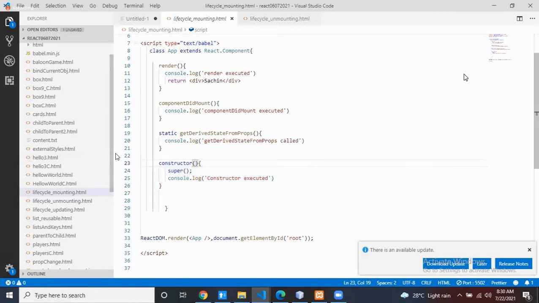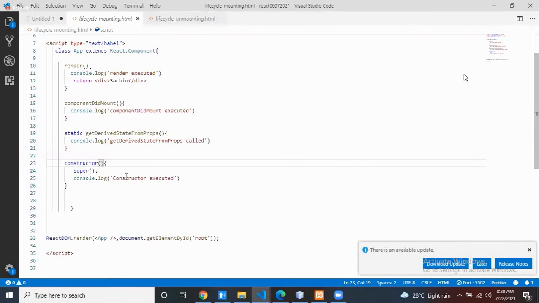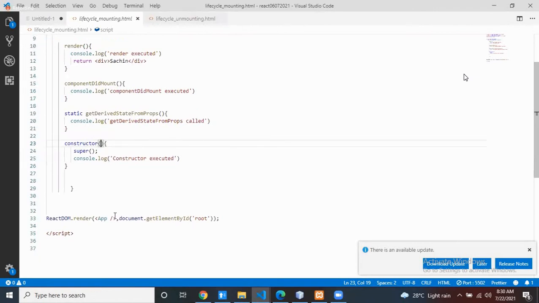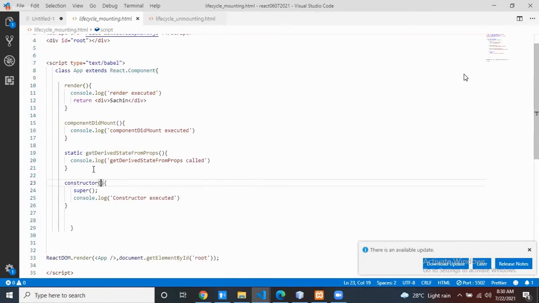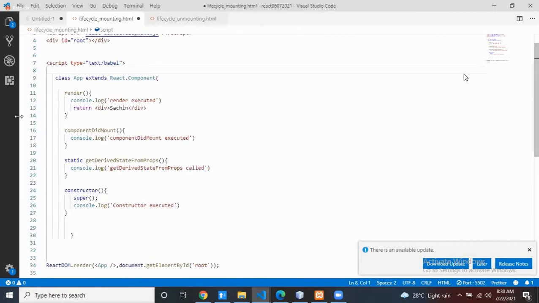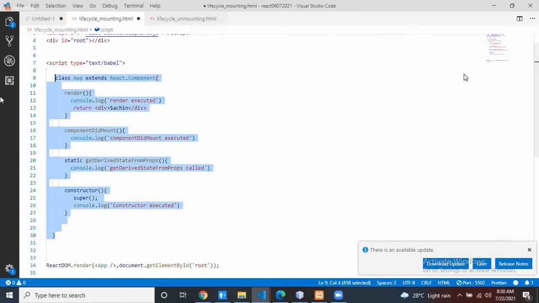Can anyone guess? Very interesting thing, and very simple. My requirement is I have a component, the App component. For this App component, I want to pass one prop. Can anyone tell how we can pass the prop? For this component, I want to pass some data. How can we pass the data?